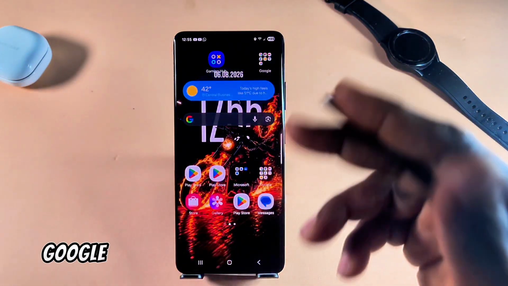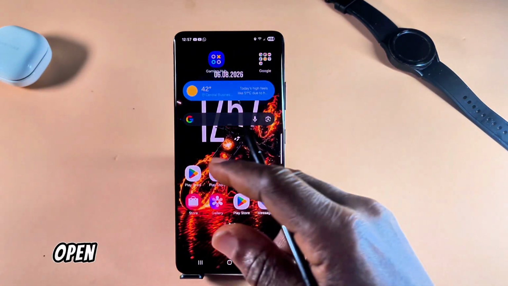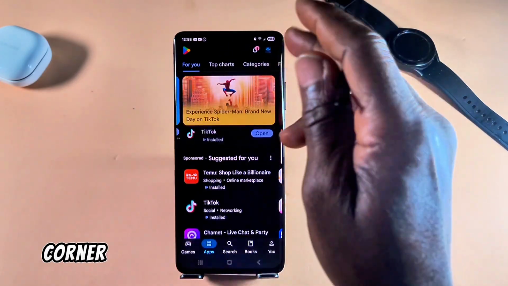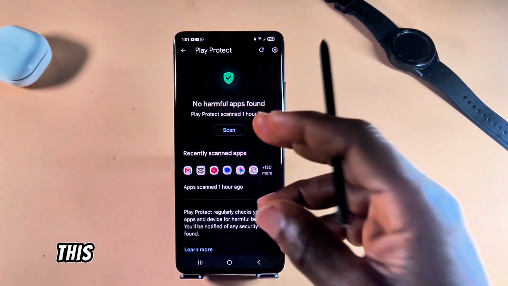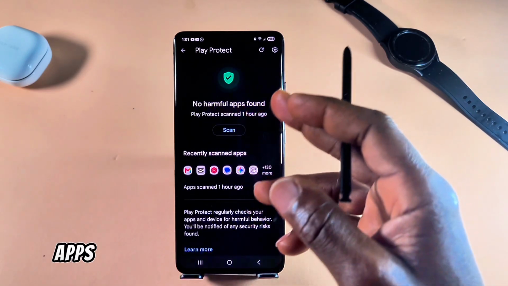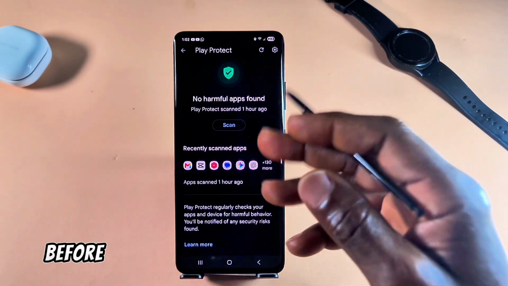Step 1. Open Google Play Protect. First, unlock your phone. Open the Google Play Store. In the top right corner, tap your profile picture. From the menu, tap Play Protect. This is Google's built-in security center for your apps. So guys, if you haven't checked it before, now is a great time.